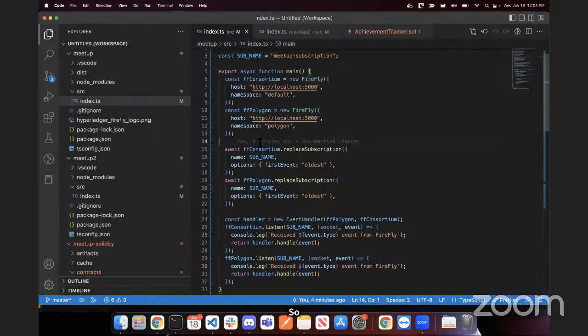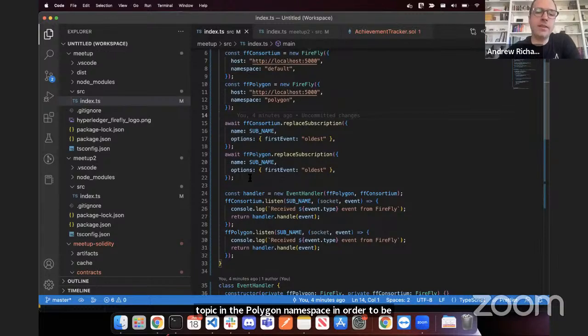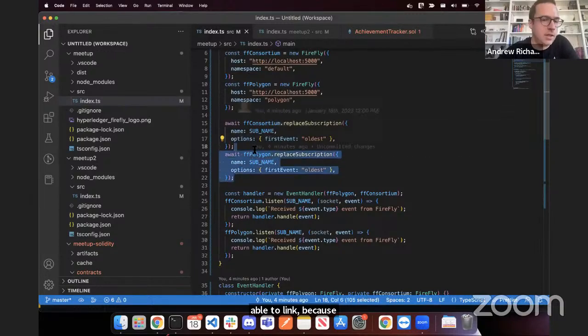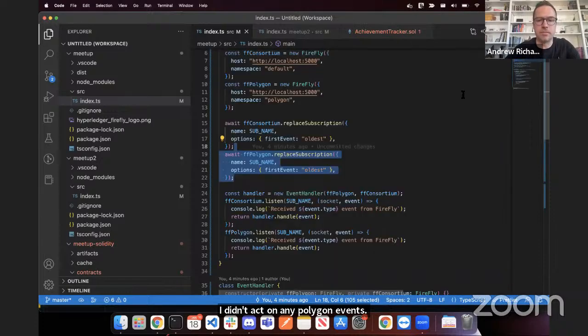The handler for minting is in the Polygon namespace. So that's why you also have to be subscribed to the same topic in the Polygon namespace in order to be able to mint. Because there is where you can mint. Right? Yeah, you're right. I technically didn't need to listen. I didn't act on any Polygon events. I logged them. So I probably should have changed my logs to log something different. But yeah, I was logging them all.